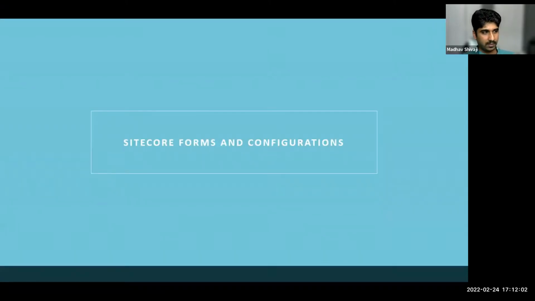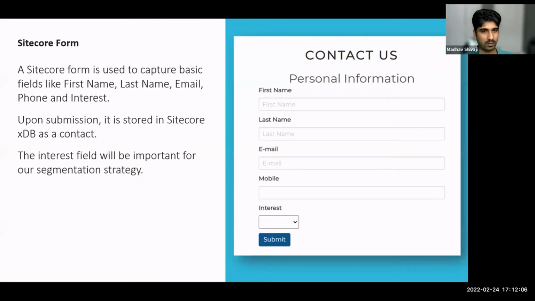So let's look at the Sitecore Forms and configuration side, meaning the XP side, what needs to be done, or what we have done. From the Sitecore XP side, this is just a Sitecore form, where we provided the basic fields like first name, last name, email, and mobile. And then there is the interest field, which is the extra field. I'll cover this at a later stage.